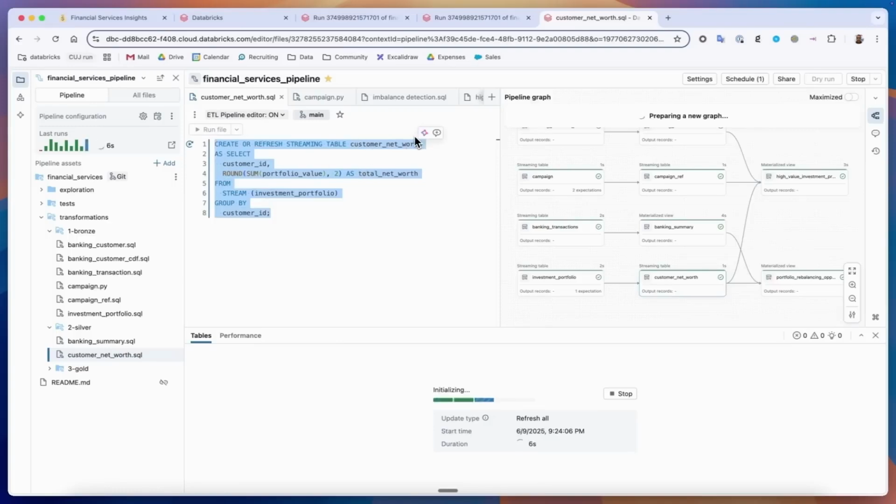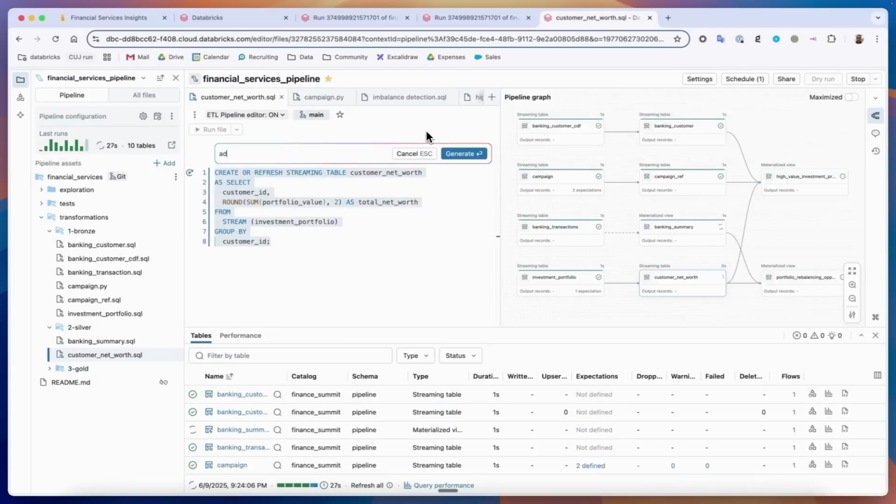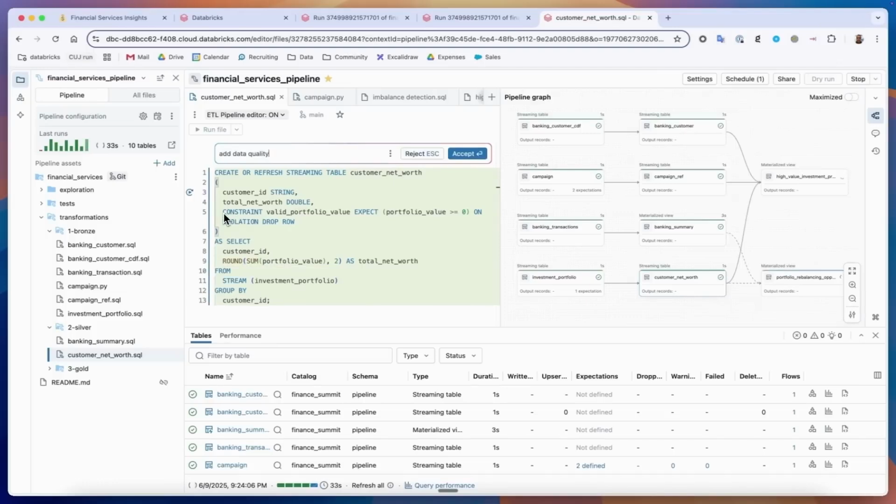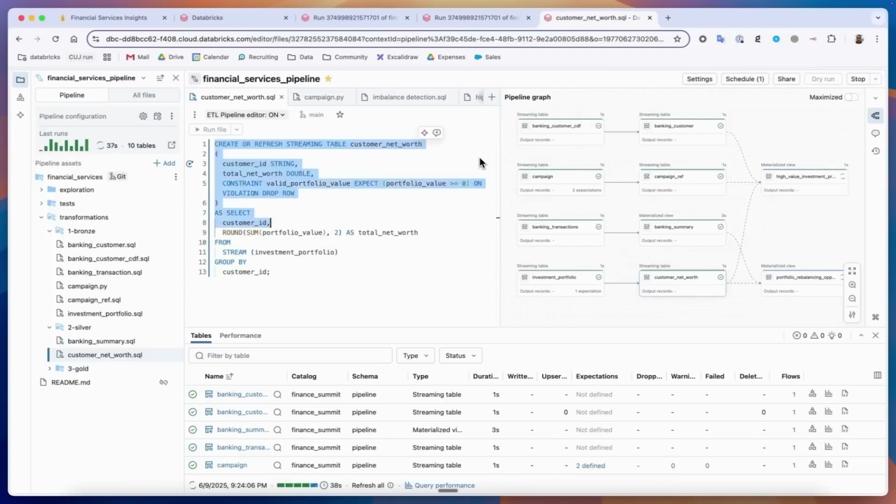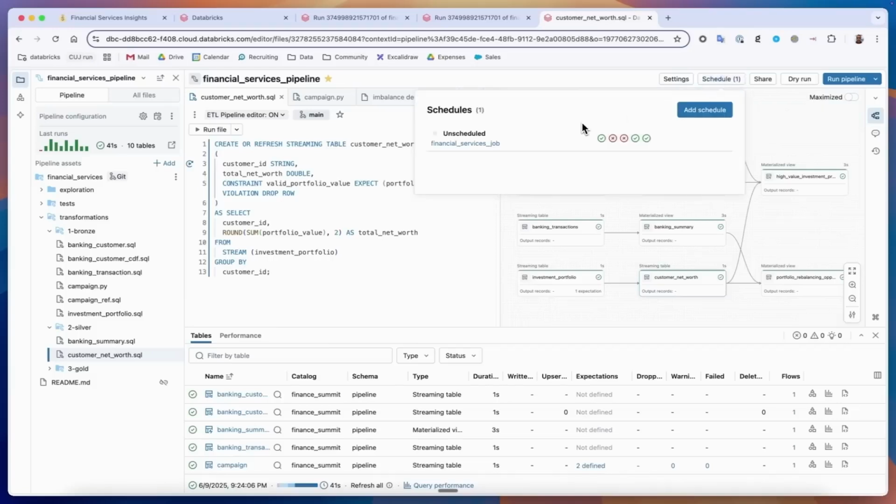And while the pipeline runs, I'm going to show you a quick demo of the Databricks assistants. And I'm going to add some data quality checks. And I don't know how to write those. I'm just going to ask the assistant. And as you can see, the assistant added a valuable data quality check. And this is how I have high quality data. And finally, just to put it into production, it's as simple as hitting the schedule button. And with that, my pipeline is ready for CI/CD and DevOps.